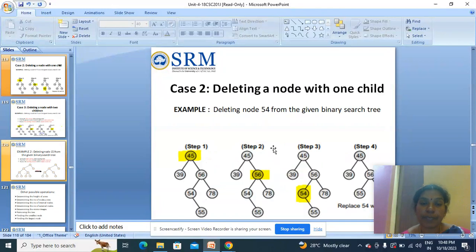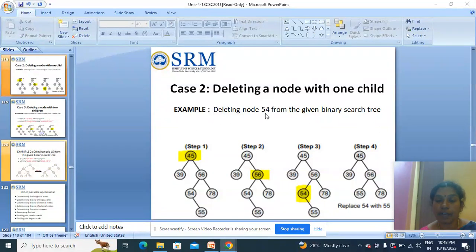Second case: deleting a node with one child. If we attempt to delete a node that contains one child, then we have some problem. In this example we will take the node 54. Compare the value with the root node and locate where 54 is available. Compare with 45, it is greater, and compare with 56, it is lesser, and now this is the 54 location, this yellow color. Now the value to delete is 54.